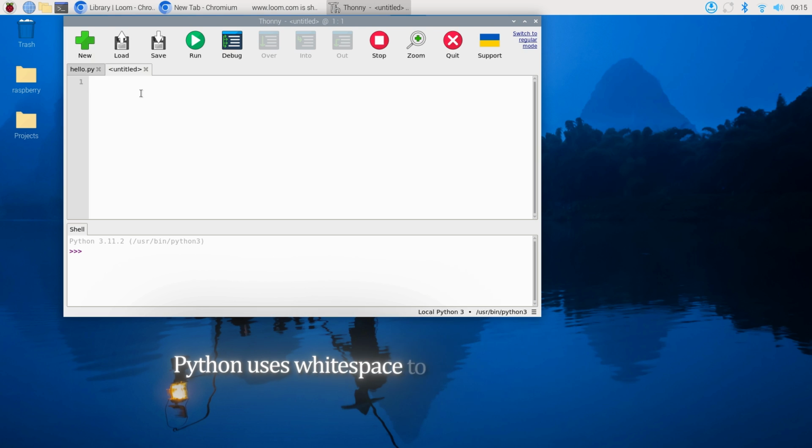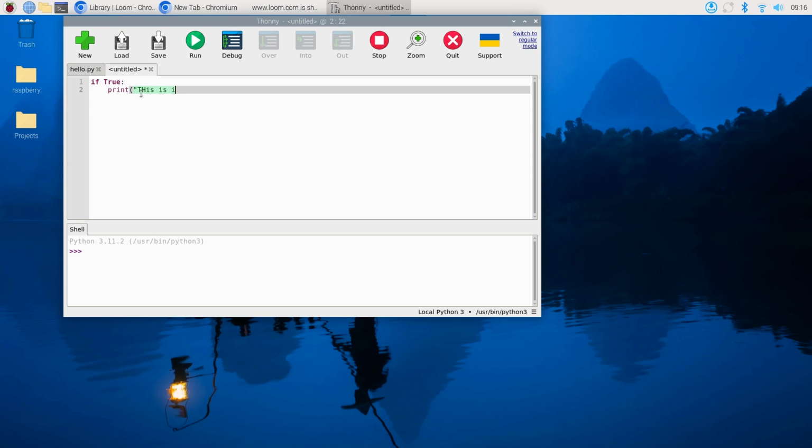Python uses whitespace to define code blocks. For example, if you remove or shift the indentation, you get an error. If true, print this, you'd need an indentation for the print statement. You assign variables in Python using an equal sign, like so. There's no need to declare data types upfront. Python does it for you. If you have message equals hello and say print message, hello would be printed.